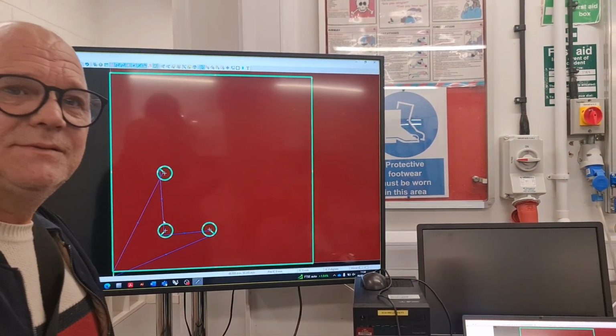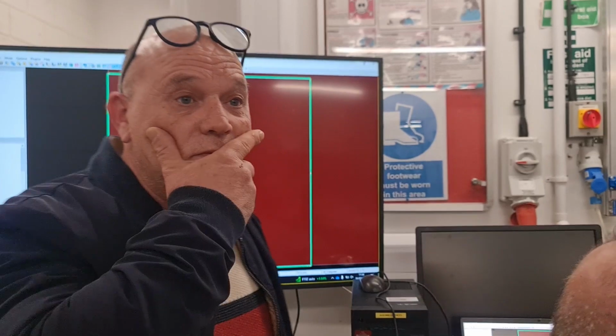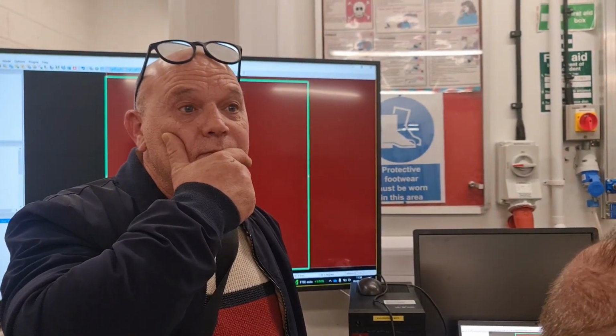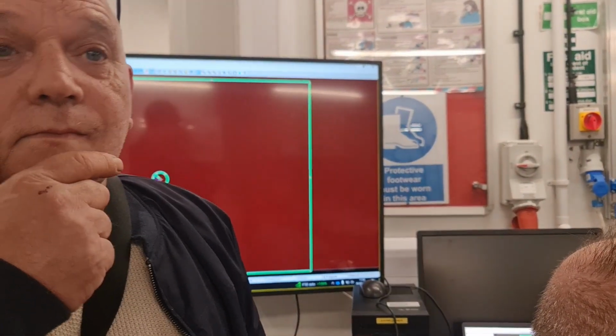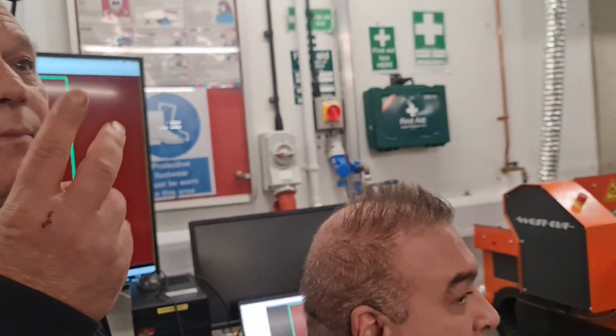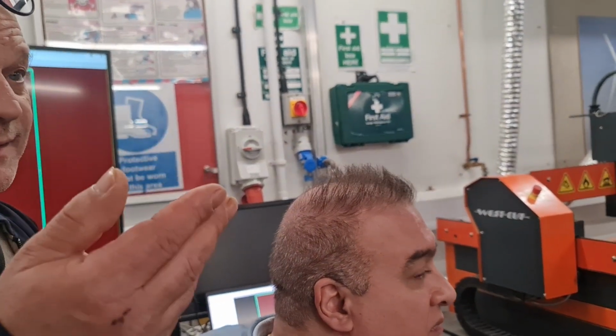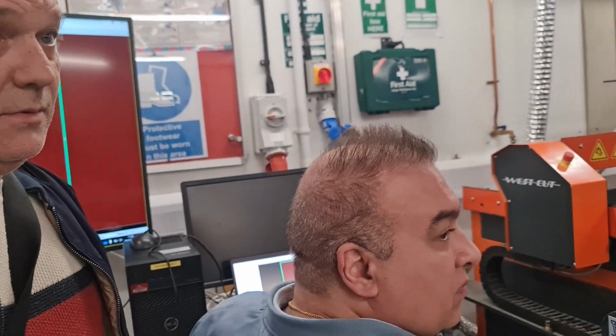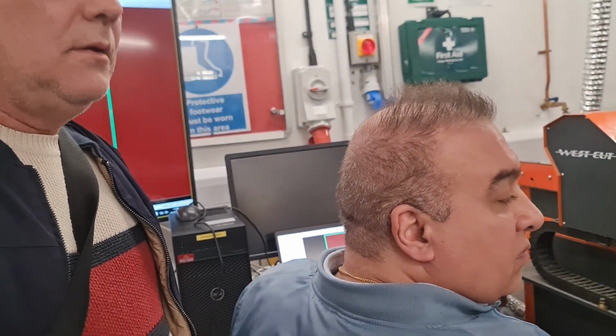Can you put a vector to not be cut? Can you hide the layers? If you didn't want to cut the outside parts, you have to make different layers then, and that would be on the file before you bring it in. You can't do it on this program.